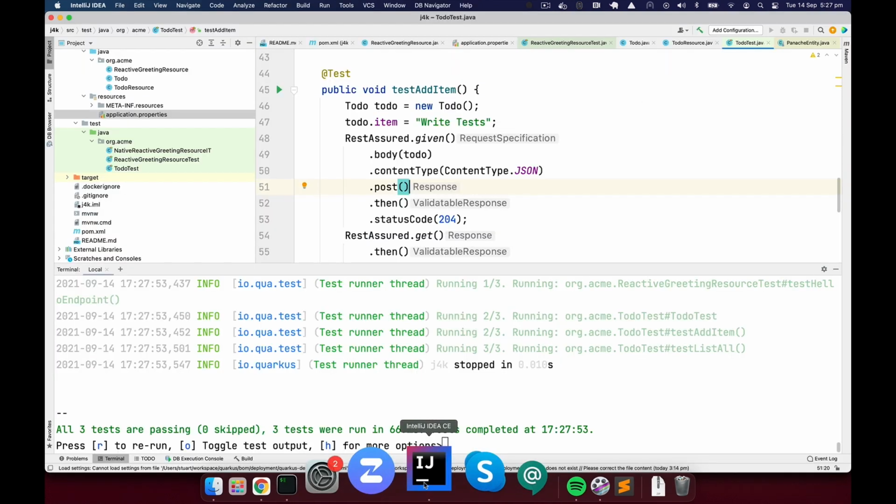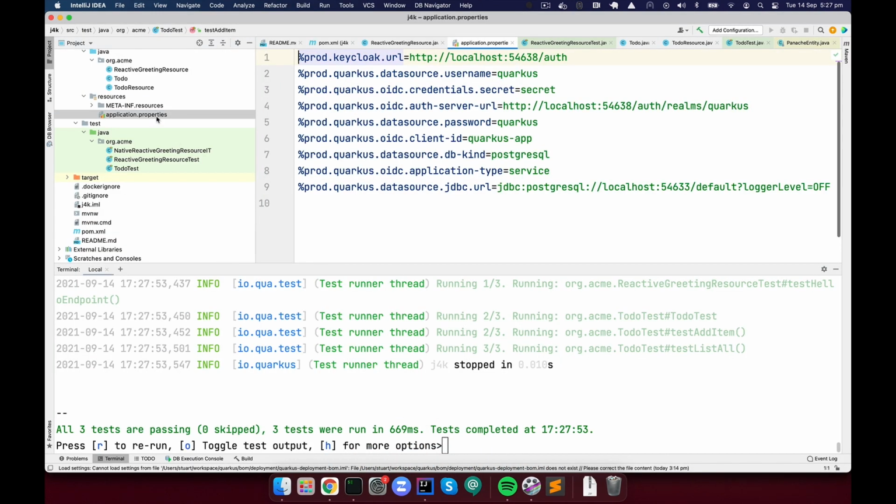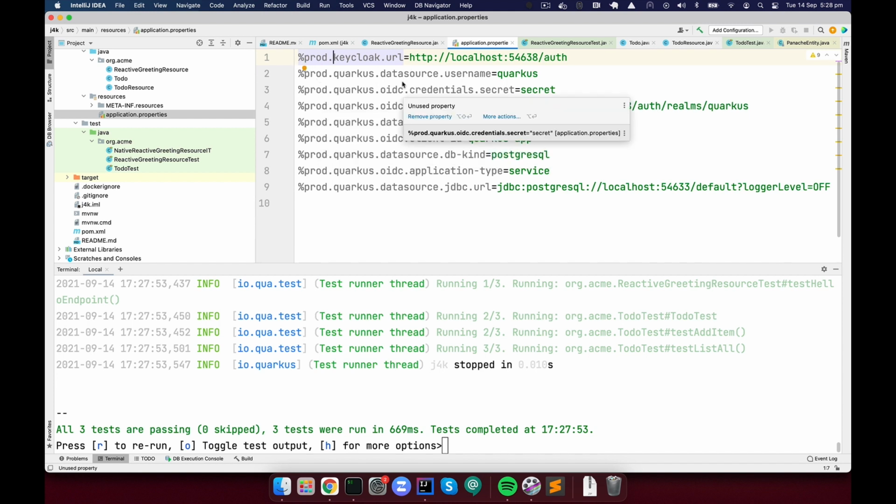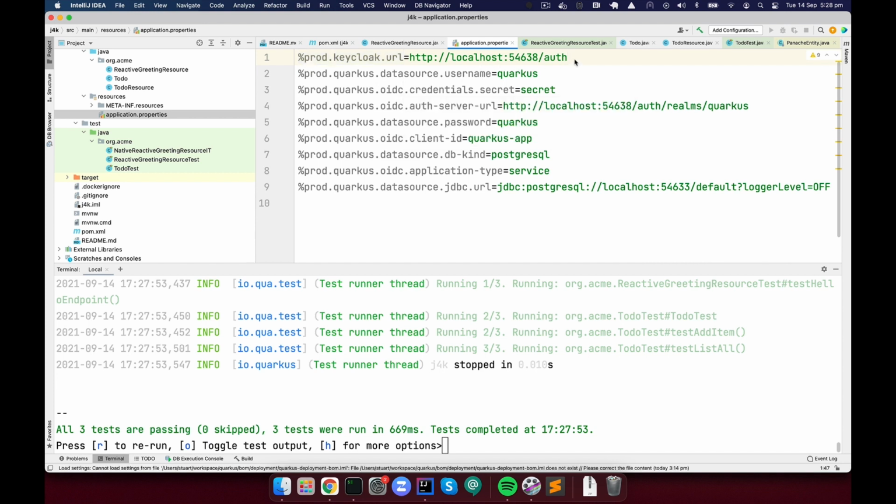If I hit that and then have a look at my application.properties, I can see that all those values that were automatically set have now been copied into application.properties, and they've been copied into the prod profile. So test and development mode will still use dev services. But this just makes it easy for me to see exactly what I need to actually set to run Quarkus in production. Because it's one thing to have Quarkus automatically wire everything up for you, but then you'd still need to go and figure out what all those properties are that you need to set manually when you actually want to put it into production.